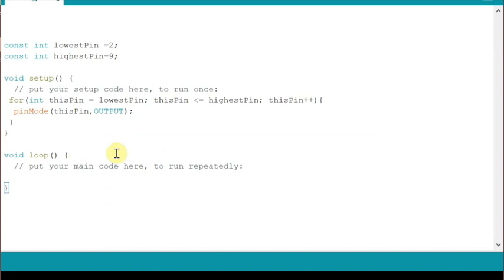Within the for loop, the method pinMode sets up thisPin to output, meaning that each pin that we use, ranging from 2 to 9, will become an output, so the LEDs connected to each pin will output light.